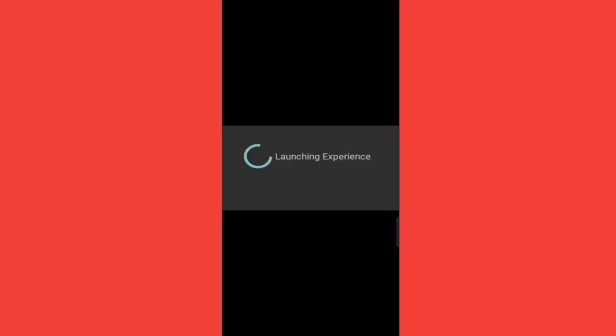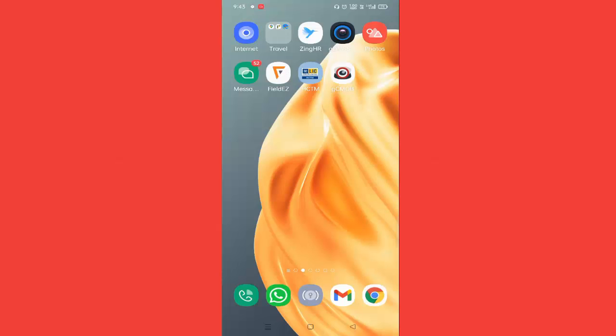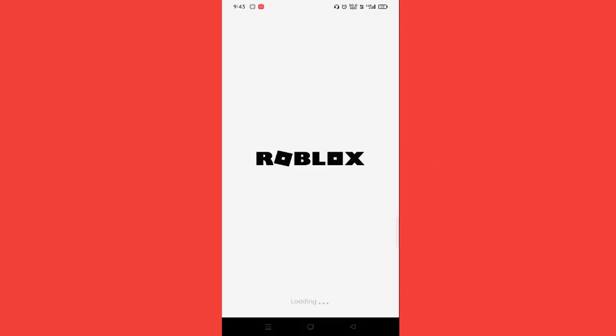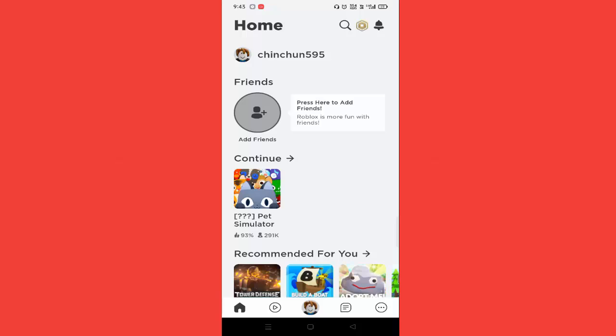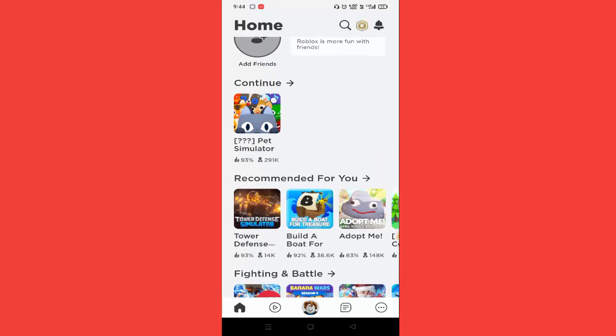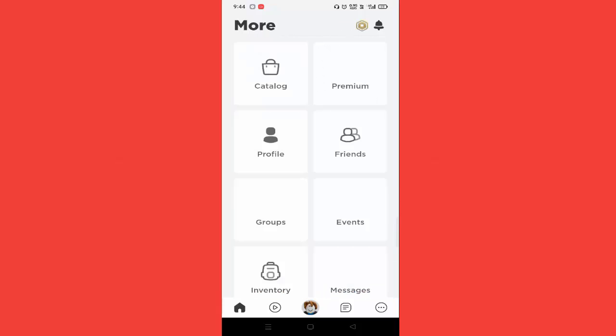Guys, if you are getting this type of problem while connecting to the Roblox server, then I will show you how to fix this. First of all, you need to open your Roblox app. Guys, this problem usually occurs due to your slow internet connection or your Roblox server problem. You can see I had opened the Roblox. You just need to log out of this Roblox app.